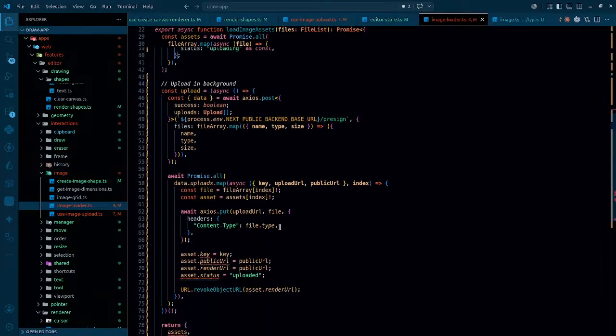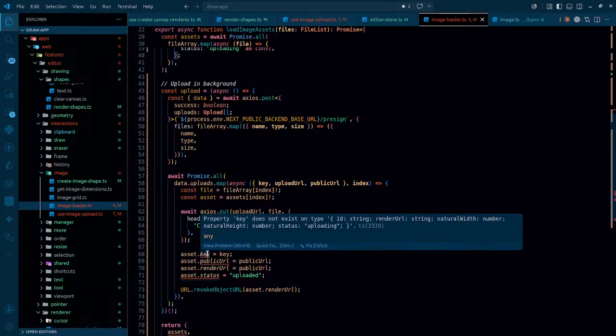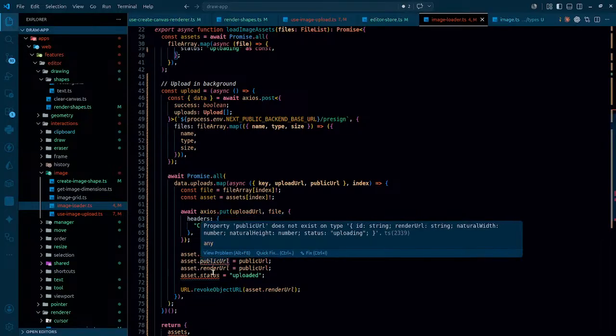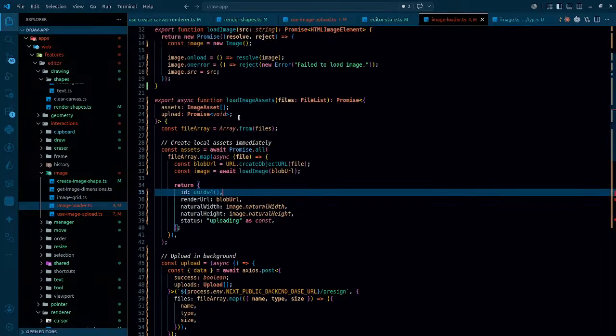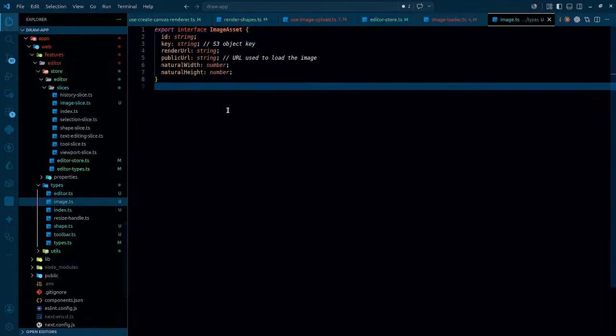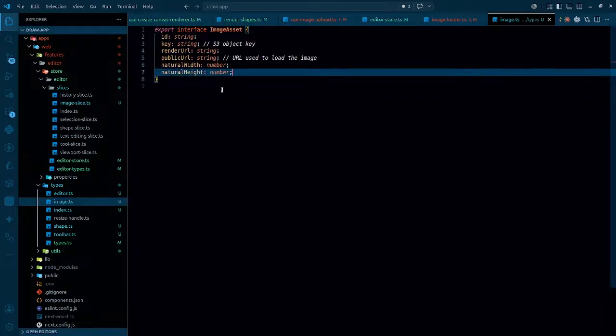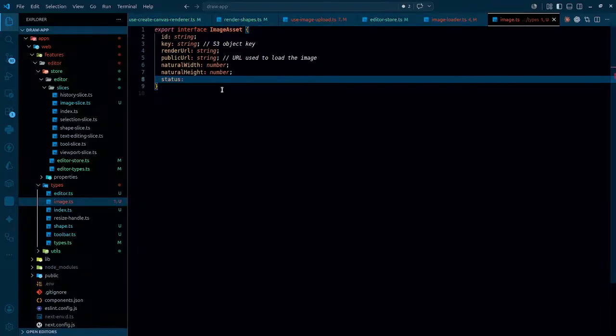So ultimately, let's make the key optional, public URL optional, and status optional. Status should not be optional. Uploaded, so I can be back to this again. It can have the status as well, and that can be uploading or that can even be uploaded. That is the first thing.